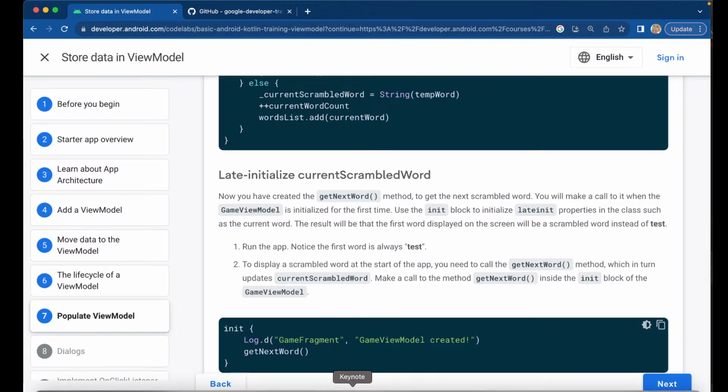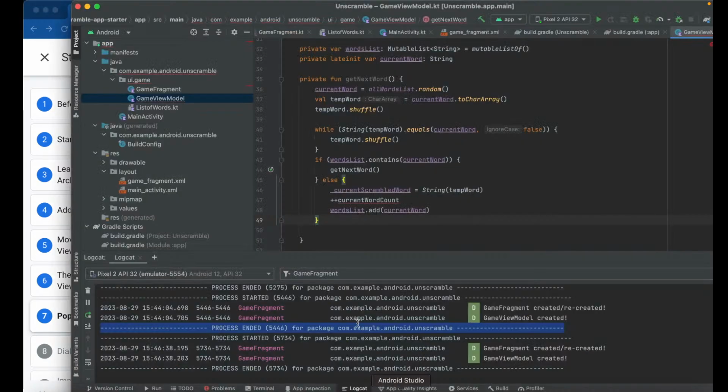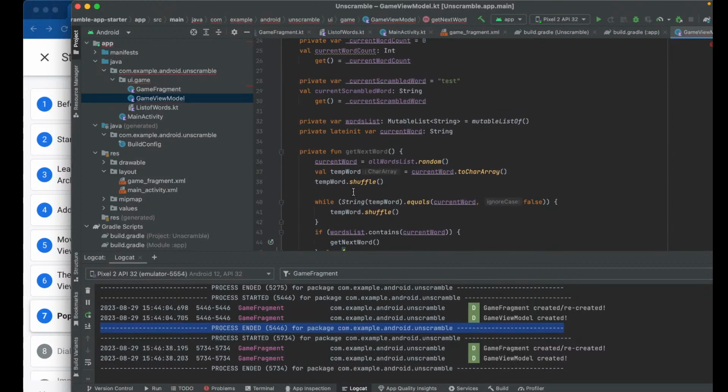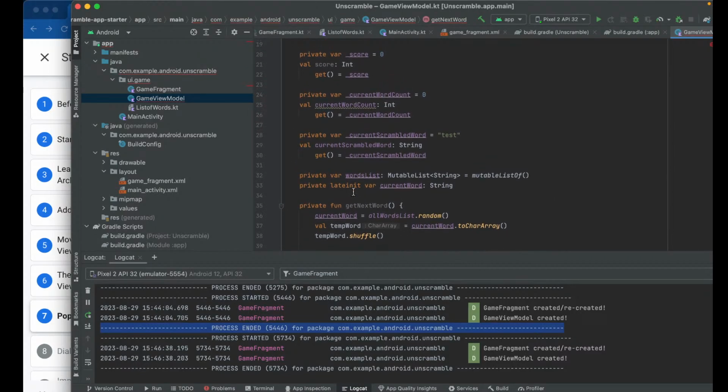Now, let me just take a look at something really quick. So, current word is giving us trouble being added. And we have current word here as a lateinit var.